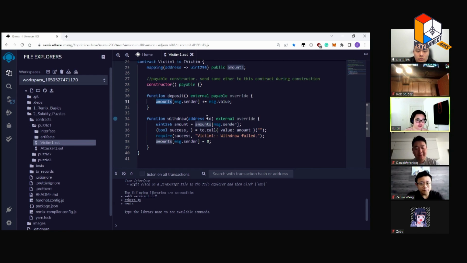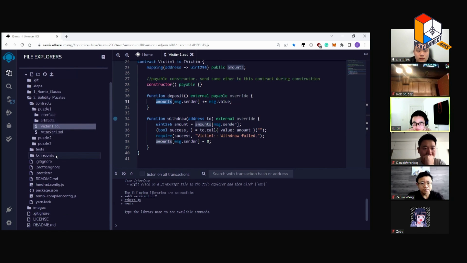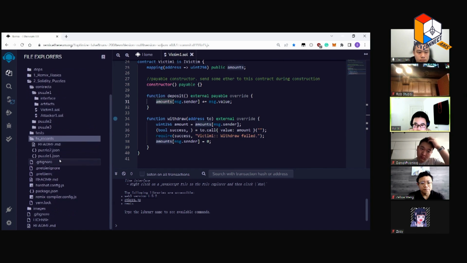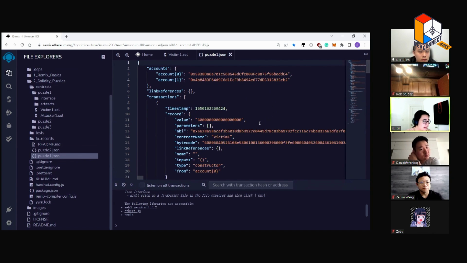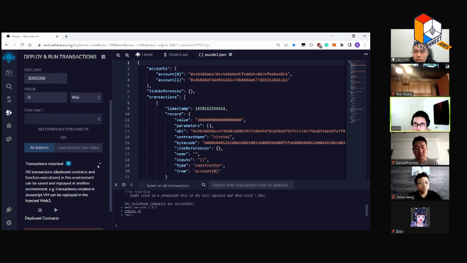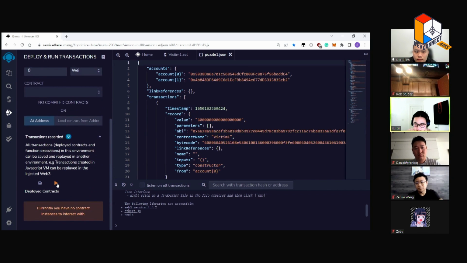But the reality is that you, of course, can hack it. We have a transaction recording that captures the whole process of a hack. So maybe I can play it here for you. And of course, you can do it by yourself in your own Remix IDE. Everything is on the Remix IDE without any external node or anything. Let's go to the transaction records folders and click the puzzle1.json file. Be sure that this JSON file is the active tab in your Remix editor. And then we go to the transaction recorder and click this play button.